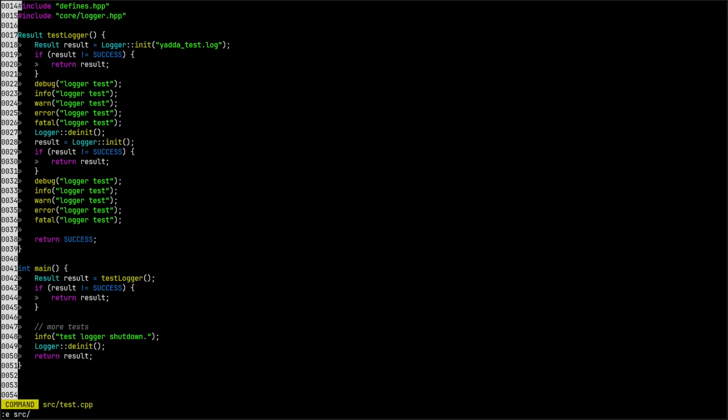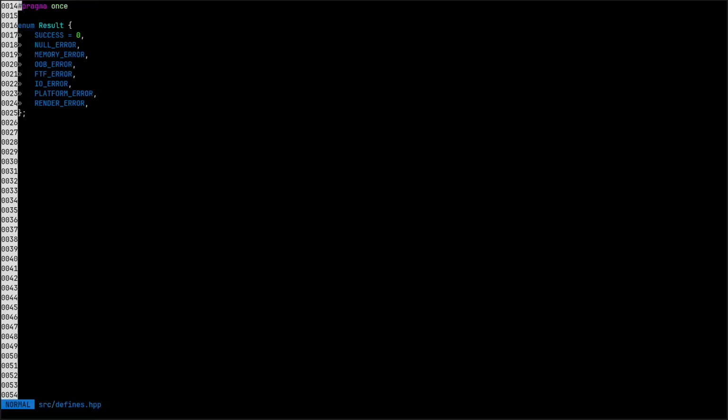Go ahead and look up defines.hpp. And this has changed very, very little. The only thing I did is I added this platform error and render error. Platform error will be for the windowing API, basically. So in this case, X11. And then render error is going to refer to the renderer itself. So in this case, OpenGL is the API I'm using for that, and I'll be writing my own renderer. So if there's a problem with the renderer, maybe it's not up to the right version, or it's not able to create a proper OpenGL context, something like that, then it will return a render error.